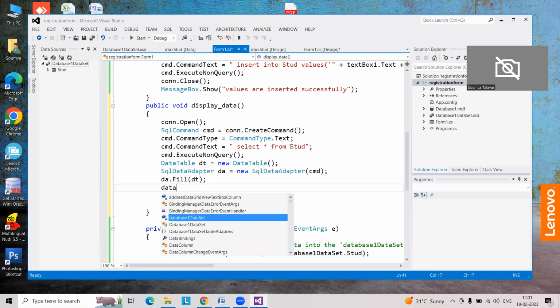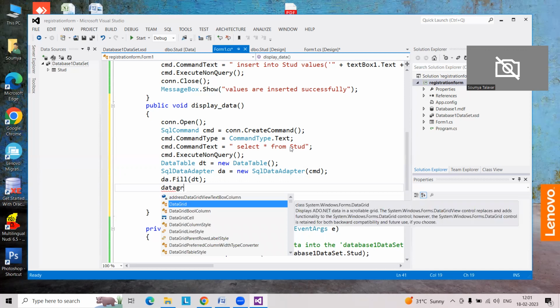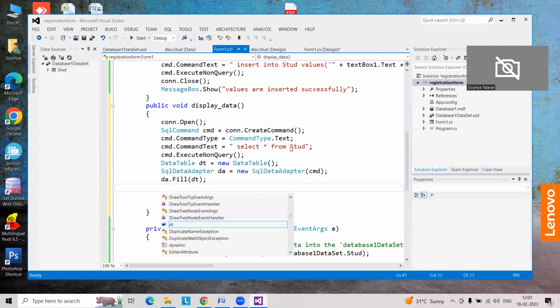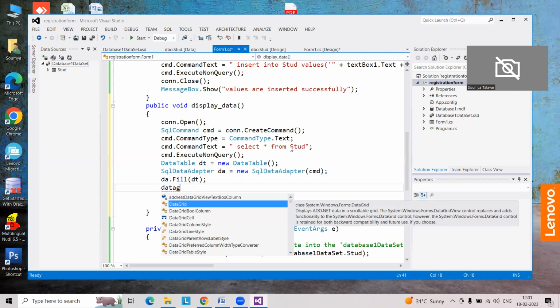It should be displayed in a data grid view, no? Okay, data grid view 1. Data grid view, I don't know why it's not displaying. Wait.